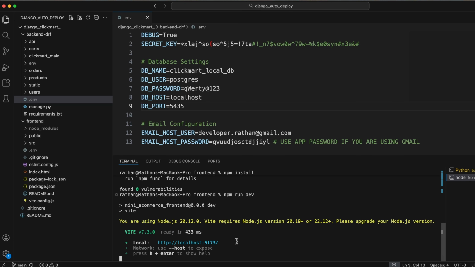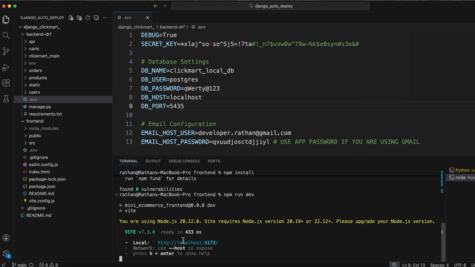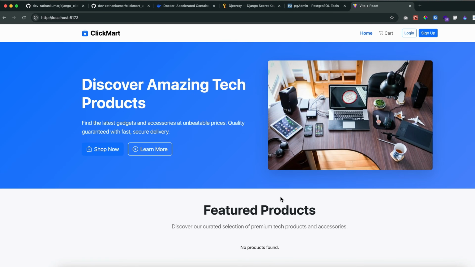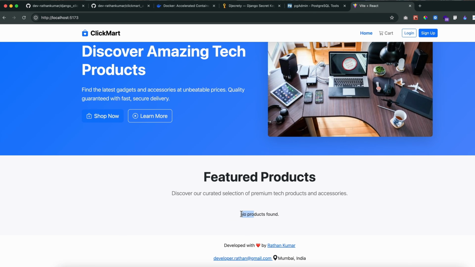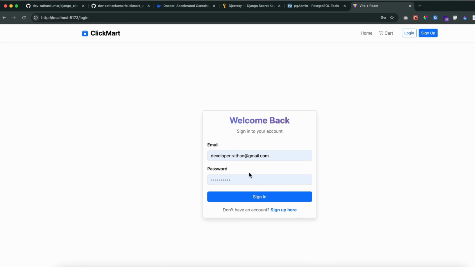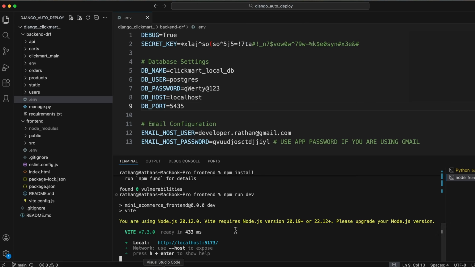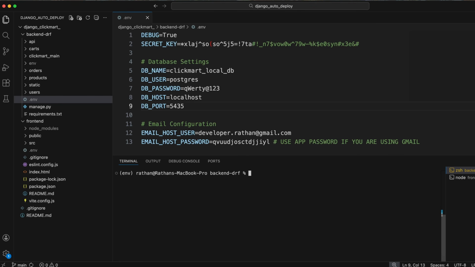Now that our front end is running and the back end is also running, both should be running, and you can go to localhost:5173 and you will see this is working. You don't have any products right now, so you can't log in. But if you want to do that, you have to create a superuser, right?